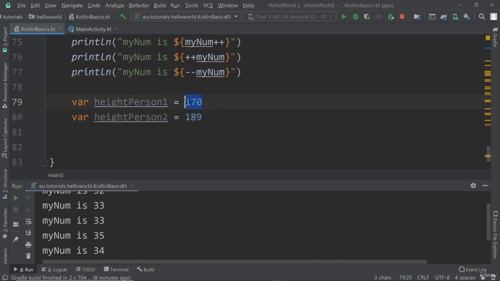I think that's something like 5'7" or 5'8" or something like that. And then this should be 6'3" in terms of feet and inches. All right, so these are the two, height person 1 and height person 2.